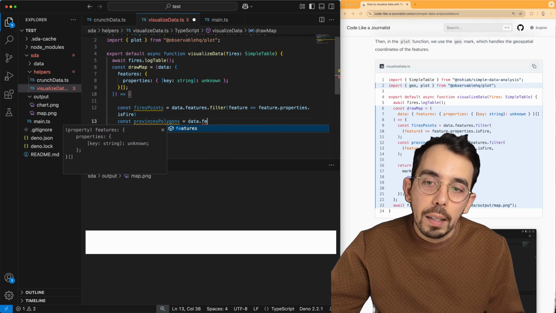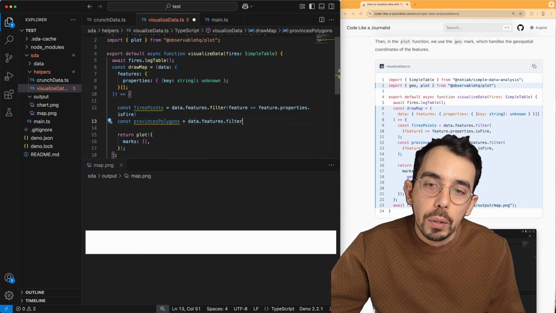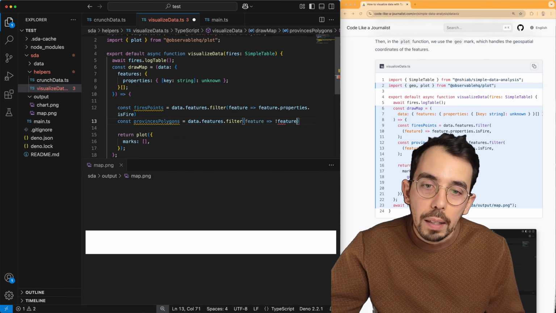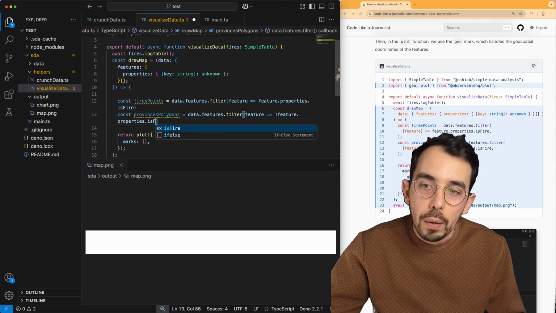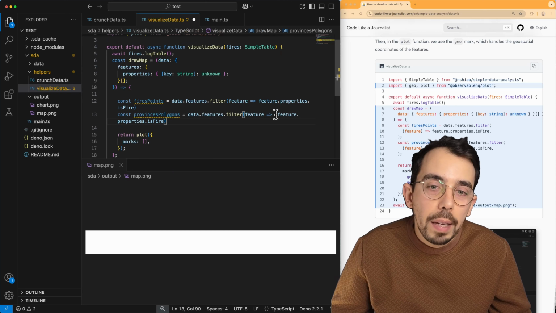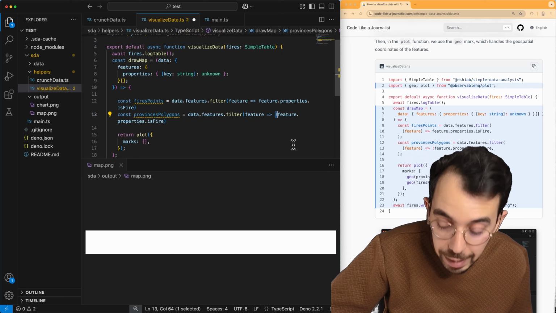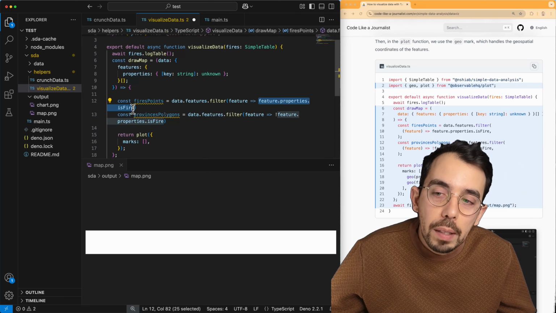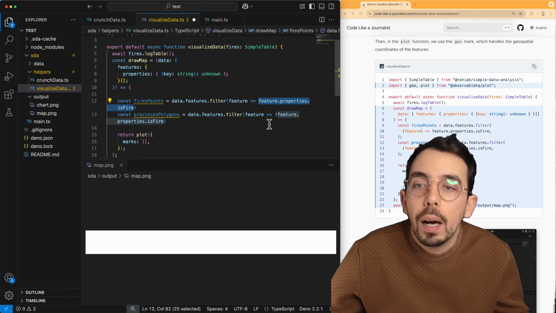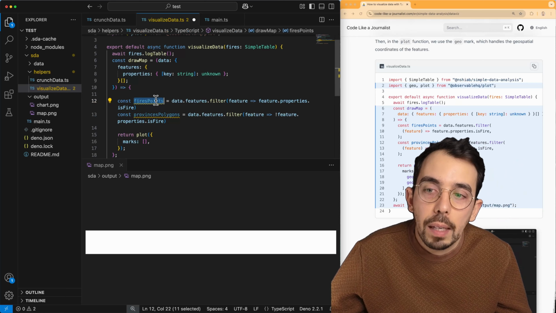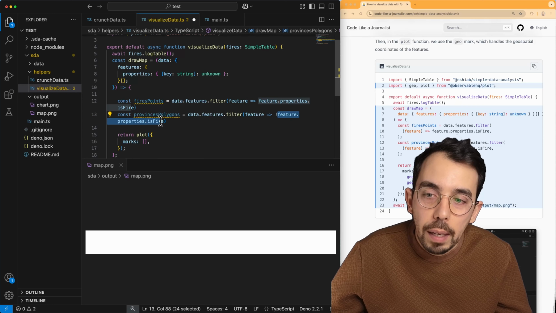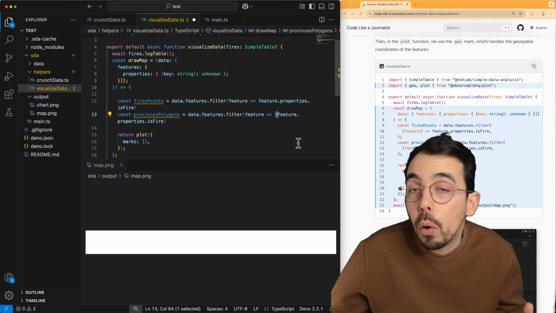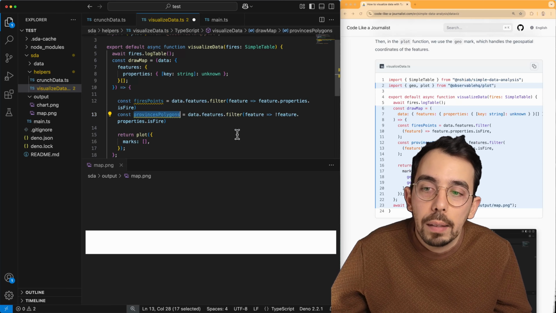So in the data, look for the features and filter each feature, and feature properties is fire. I'm doing exactly the same thing, except now there's an exclamation mark, which means, hey, if this exists or is true, keep it and put it inside fire points. This here means, hey, grab this value, and if it doesn't exist, if it's undefined or null or false, put it inside province polygons.